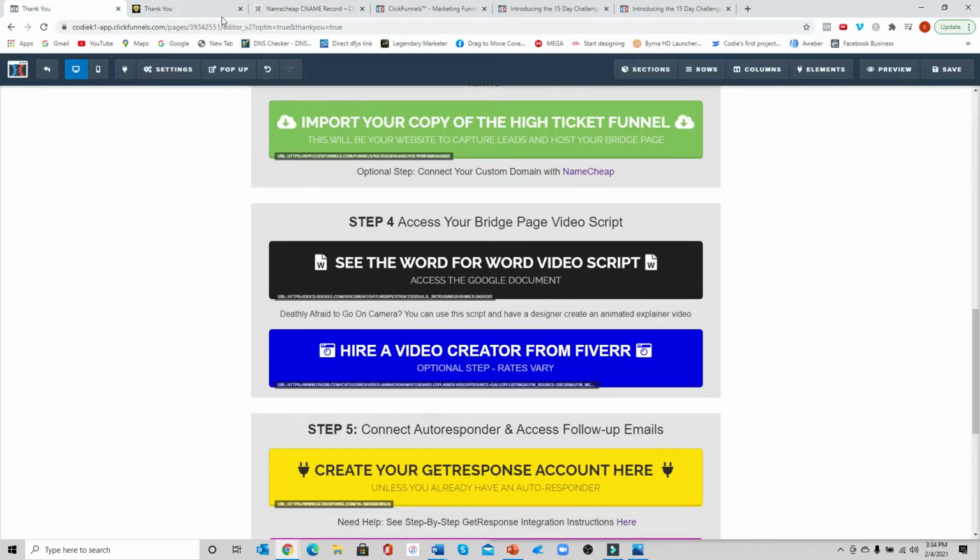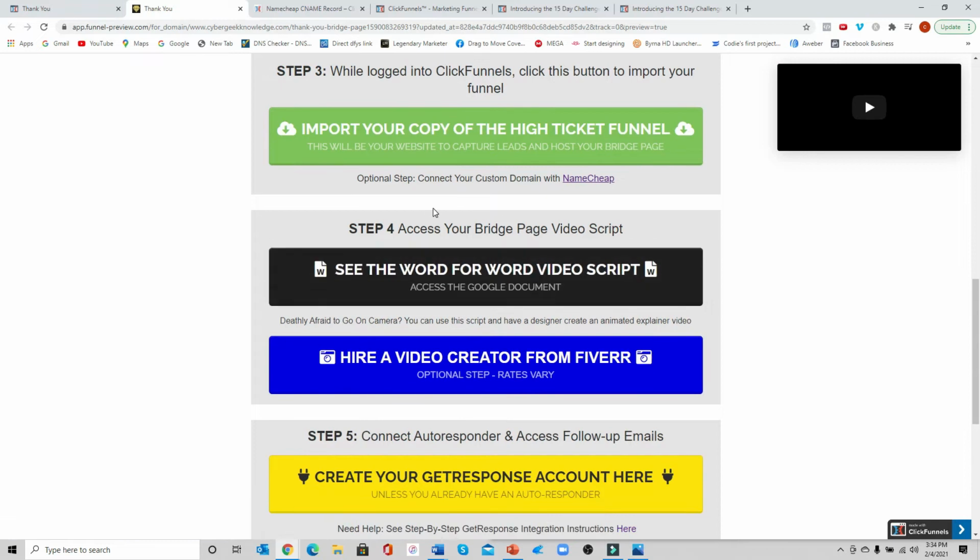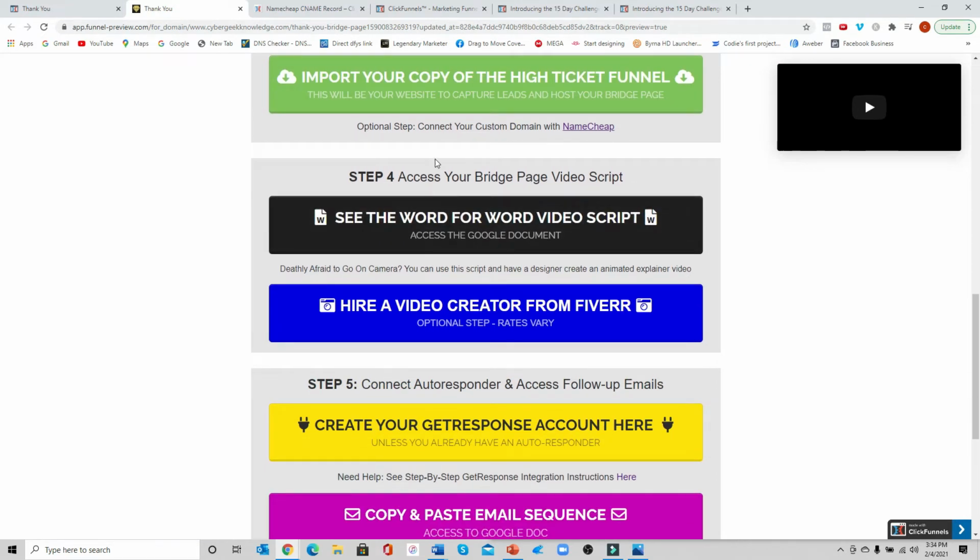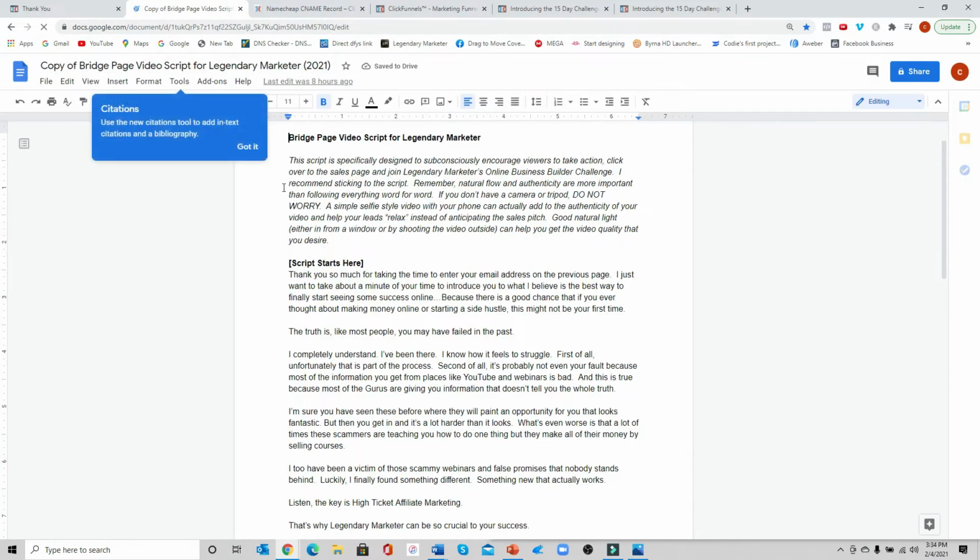So once we move on and we come back in here, we go on to step 4. Step 4 is we want to access your bridge page video script. And like I said, I've supplied you guys with a script here. It's a script for about a 2 to 3 minute video, basically introducing yourself, thanking the audience for inputting their email, and going through a brief explanation of your story and a brief explanation of what the 15-day business builder challenge is, and giving them an introduction to Legendary Marketer and Dave Sharp.